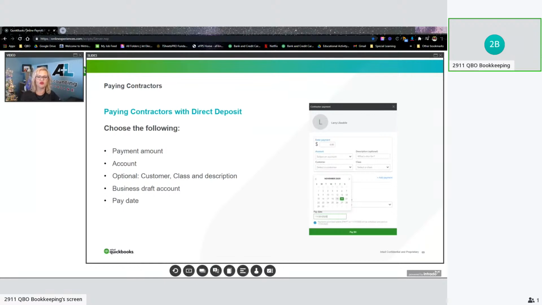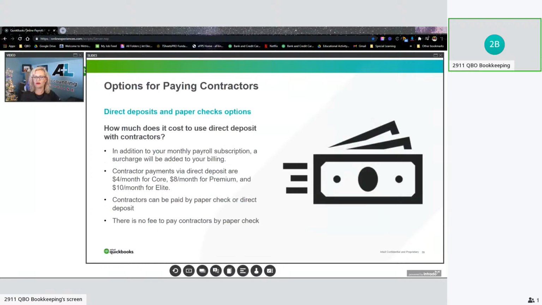And then you get the ability to schedule out your direct deposits. You get the option to say how much and how often, and then which account is it drafted from. So one of the things that you would do here is you would select the correct bank account for those dollars to be posted to.